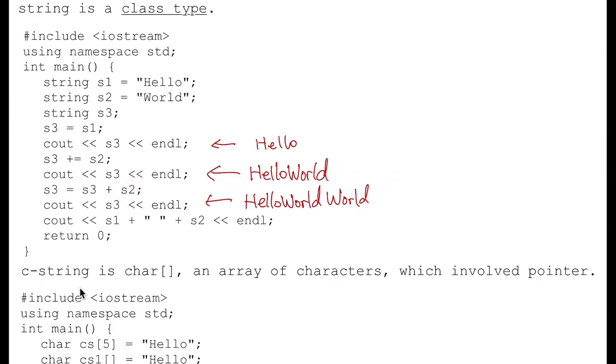We can also just print out a message with the concatenation. So we can have S1. We did not change S1 at all, so S1 is just hello. Here it will print hello, and then we will concatenate it with a space. So we have a space here, followed by world. So it will print hello with a space and then world. Okay, so that's what we are allowed to do with the string type.